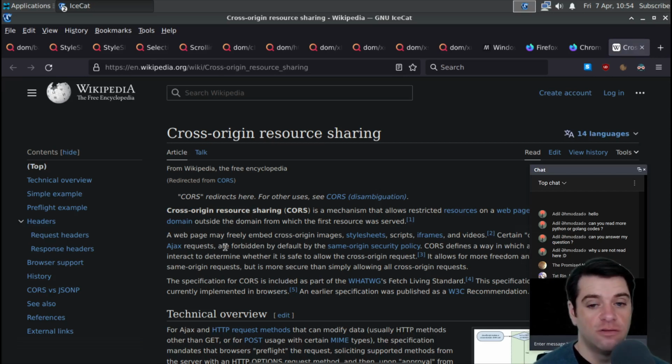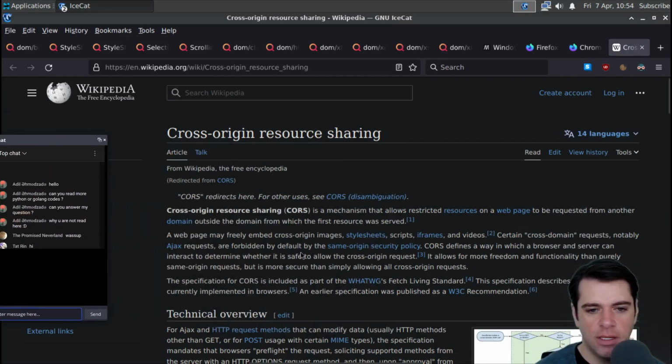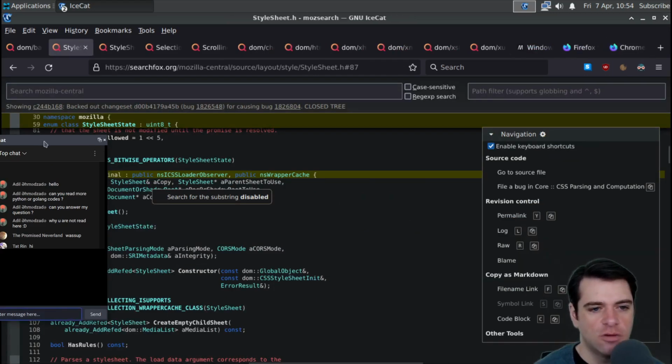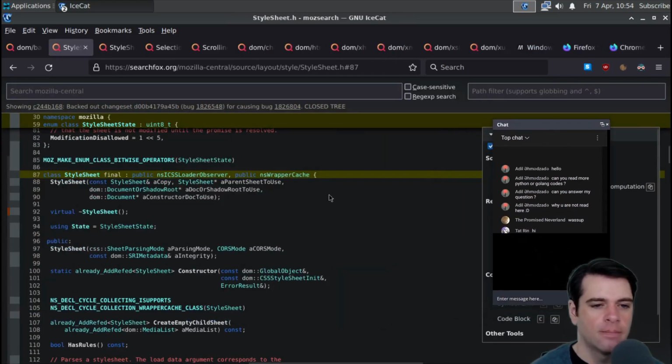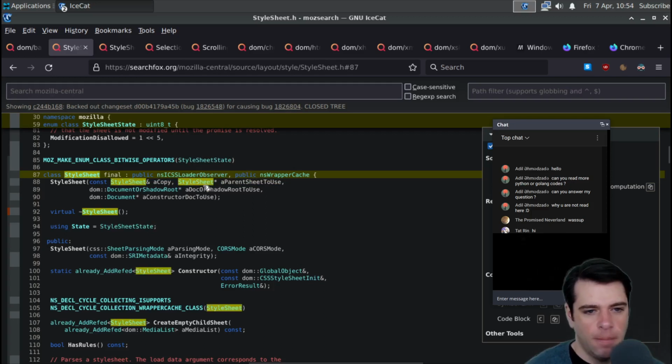Cross-origin resource sharing. It's a mechanism that allows restricted resources on a web page to be requested from another domain outside the domain in which the first resource was served. Okay, so that's cross-origin resource sharing. I guess maybe so you can use style sheets hosted elsewhere. Where was I though?